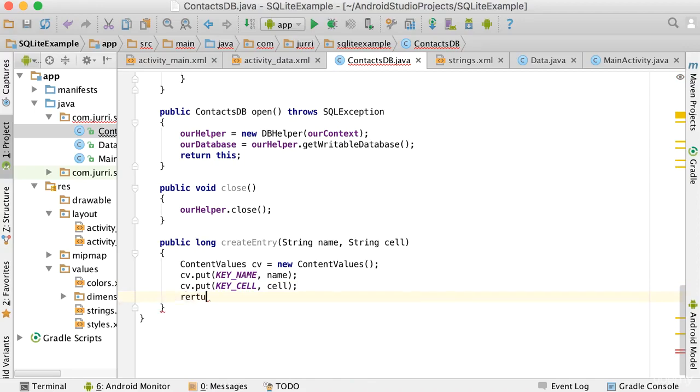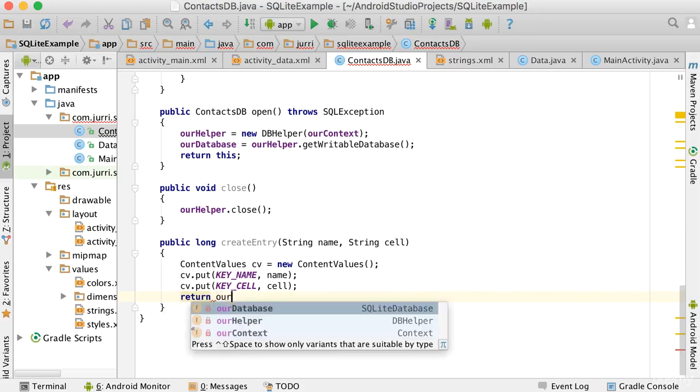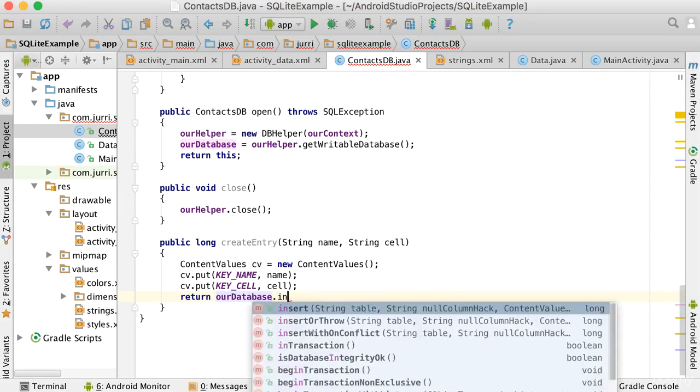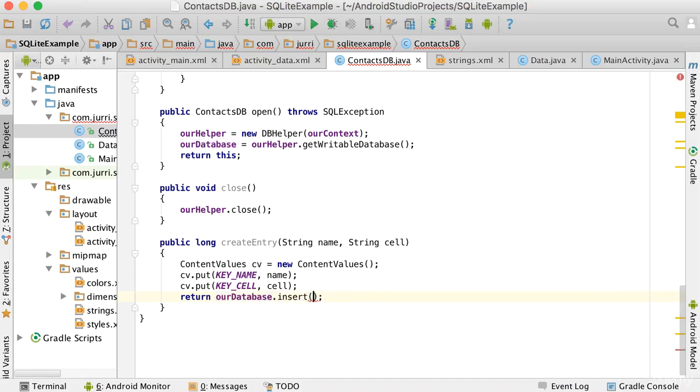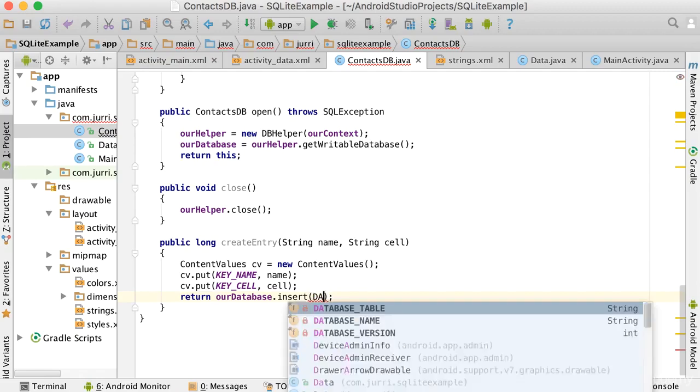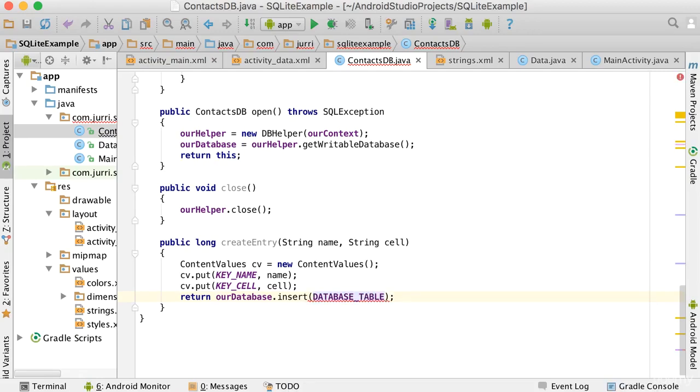So we're going to say return our database dot insert, and the insert method will actually insert data into your database. So we're going to say insert to the database table, second argument null, third argument the CV, which is the ContentValues that holds these two values for the specific columns. So I think this one is quite easy.